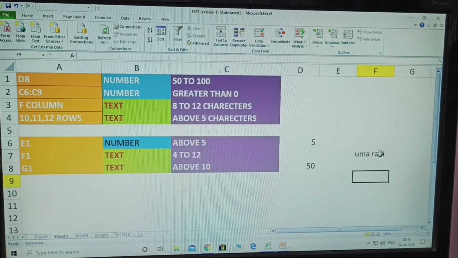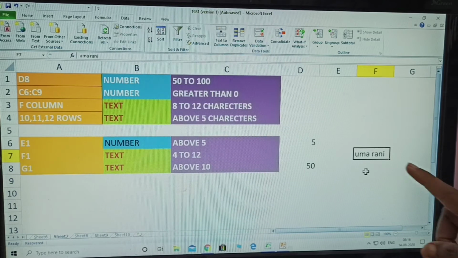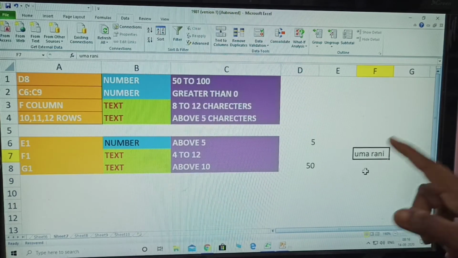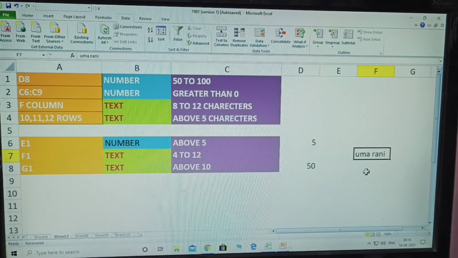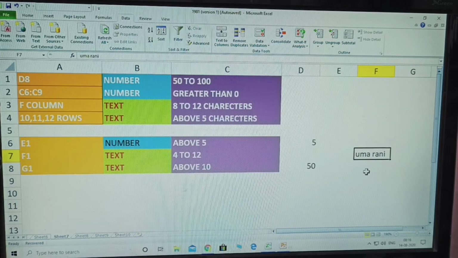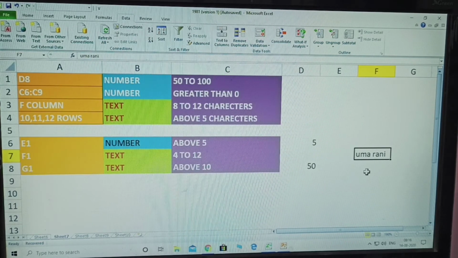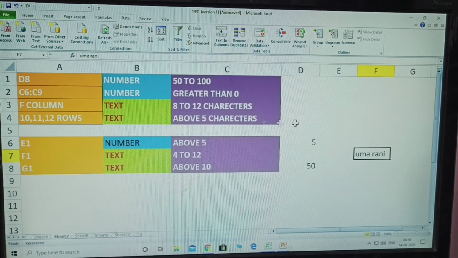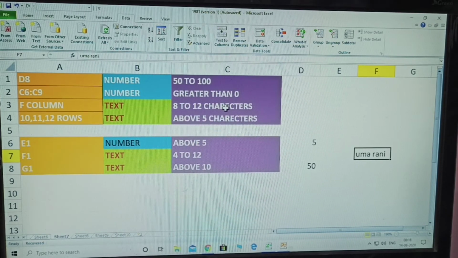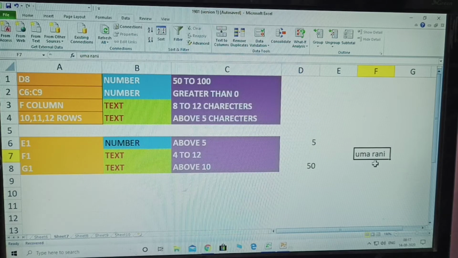It does not give any error. Why? Because this is 4, 1 space and 4, so 8 only. Along with the space, the characters will be calculated. Okay, the space is also calculated. The password is also the same, 8 to 12 characters. That's why it does not display any error.